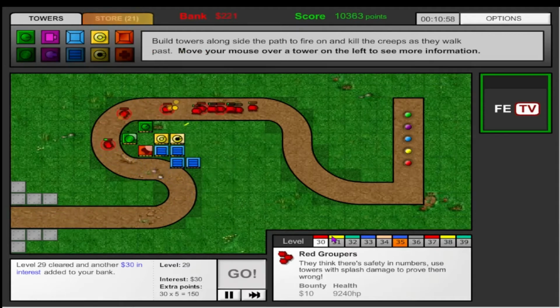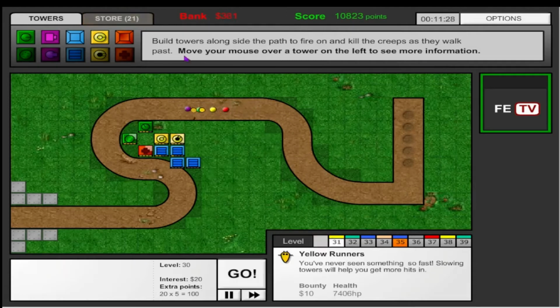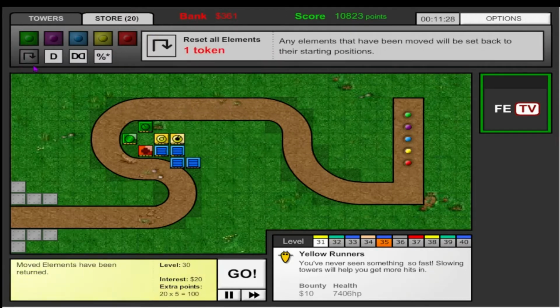The Splinter will deal with the red groupers, which are our main threats, actually. The snipers have bad area attack. And by bad, I mean none.